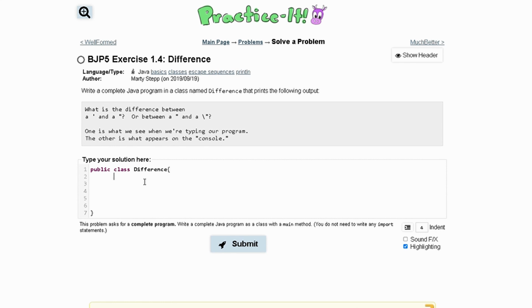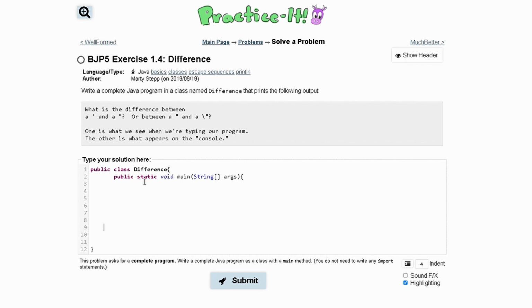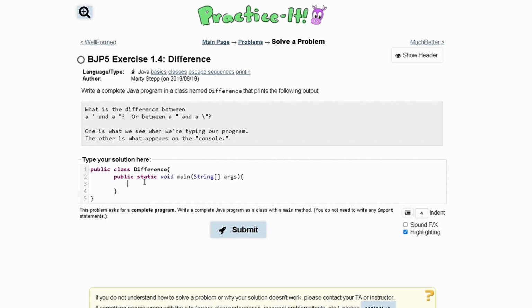Next, it's going to have a main method. So we have to have a public static void main like this, and then our parentheses. Inside of here, we need a String[] args like this to capture our string arguments. And then we will have a closing brace to end our main method.